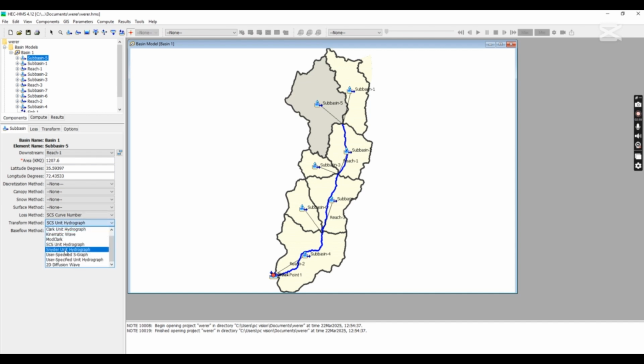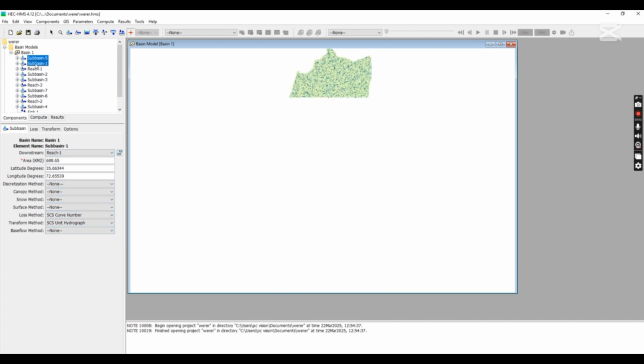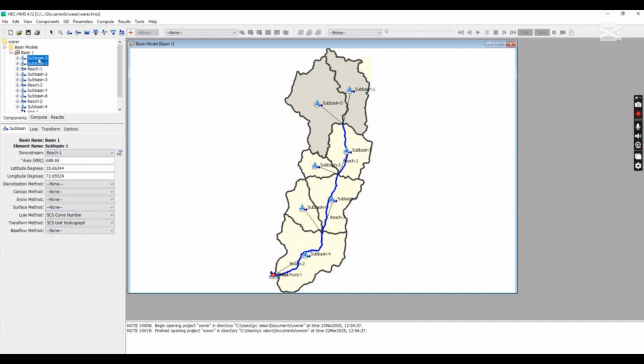This is the SCS unit hydrograph; if you are interested in any other one, you can select Snyder unit hydrograph and others. And this is base flow; if you have the data, otherwise leave it blank. This is the surface method, and this is the snow component, canopy method, and discretization, whether it is structured, unstructured or fire shaped. If you want to change this, you can select it and change the attributes of that particular watershed.